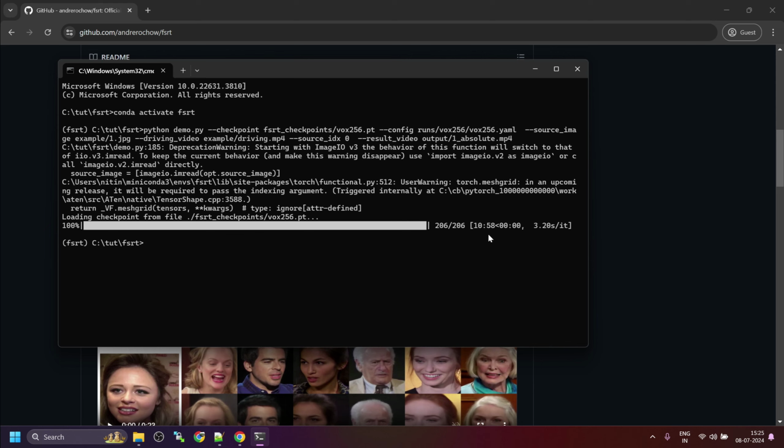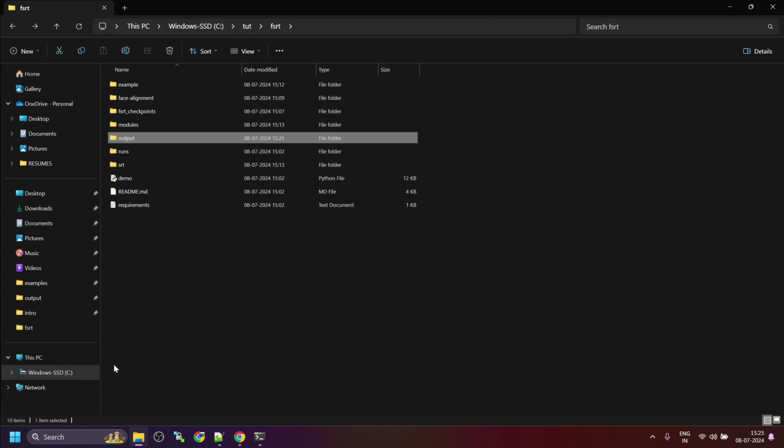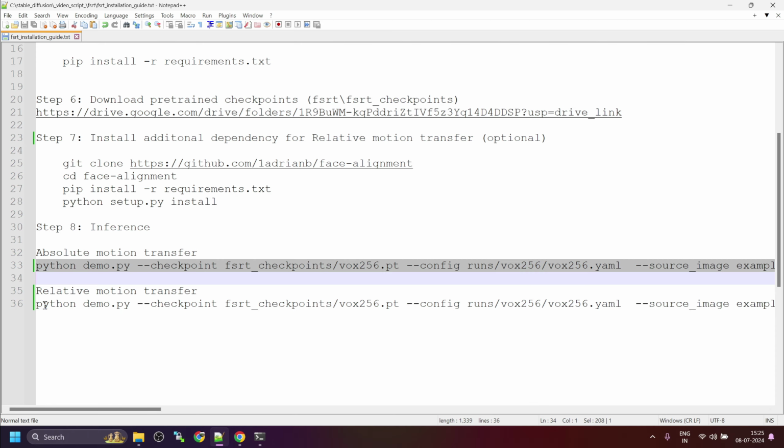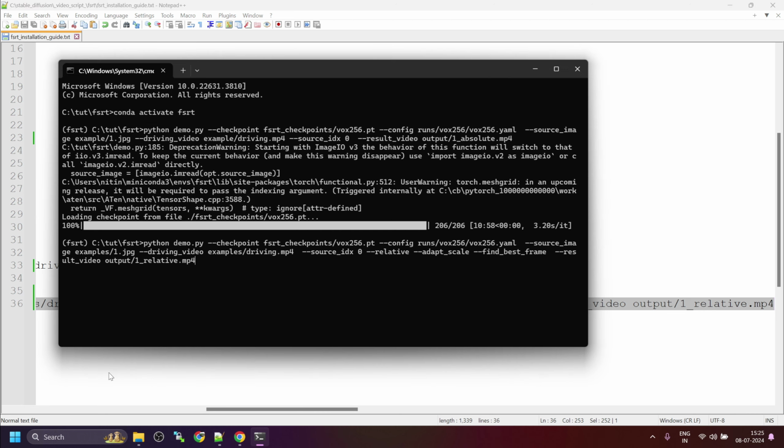So this took around 11 minutes. The output file is created. Let's repeat the same step for relative motion transfer. Make sure you update the source image path and the driving video path as well as the output file path. Copy paste the command and press enter.